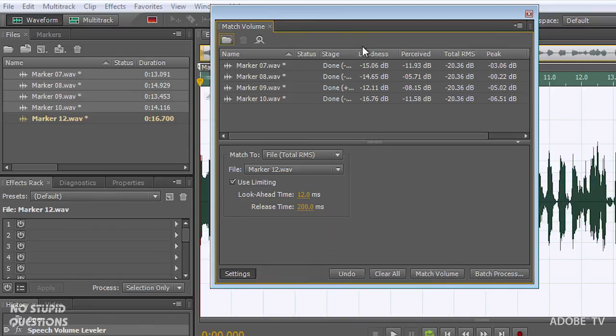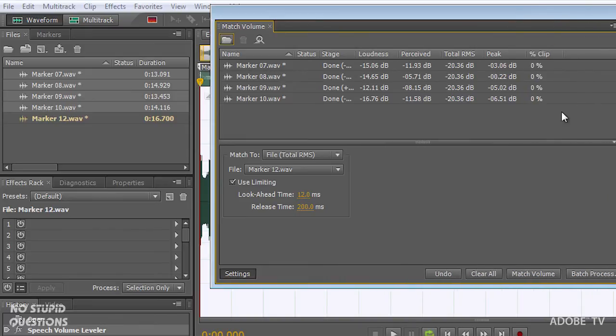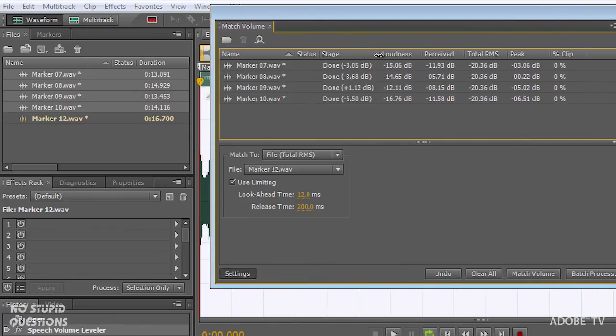Click on it, and you can see, again, it's really, really fast here because we're on our wonderful HP Z800 again. And you can see it gives us some diagnostics of what it did. So it's not just doing every file the same. It's actually listening to the audio in the file, and it's changing them accordingly. So it's telling me what the loudness in dBs, perceived, total RMS, and peak, and how much it's changed each one. So this one is actually plus 1.12 dBs, and the rest of them, it's actually lowered those files right there. Okay. So now let's open this file up and listen to each one.